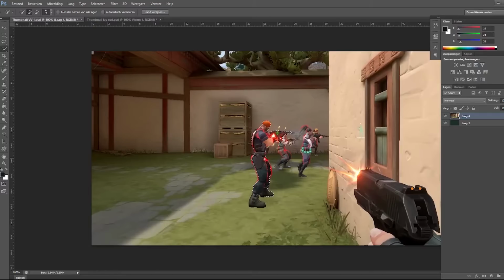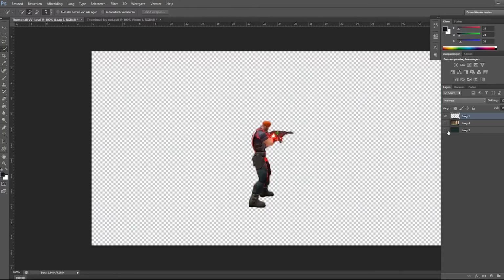When you selected your first character, you want to press Ctrl C and Ctrl V. When you do this, you make a new layer of the thing you have selected, like this. Now, let's outline that character.